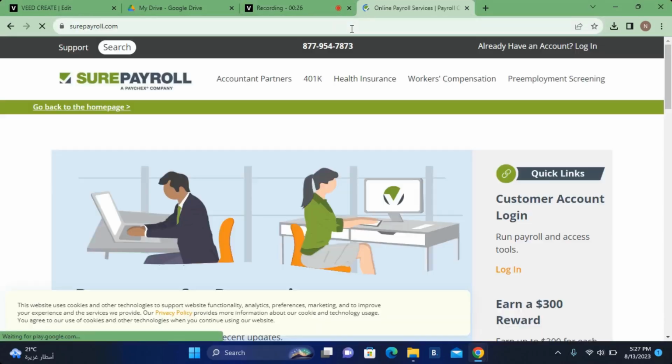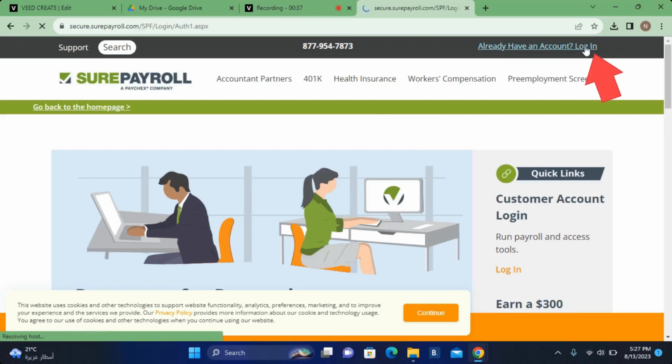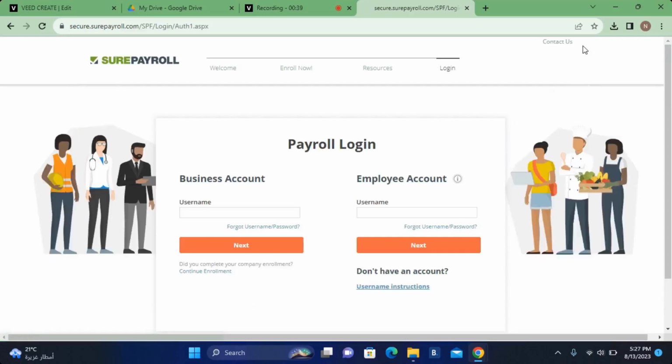SurePayroll is a small business payroll company which provides easy online payroll services and HR services. Here, in order to log in as an employee, go and click on the login option in the top right corner. Then you'll come across the login page where you can log in as a business account or an employee account. For employee, go ahead and enter your username.